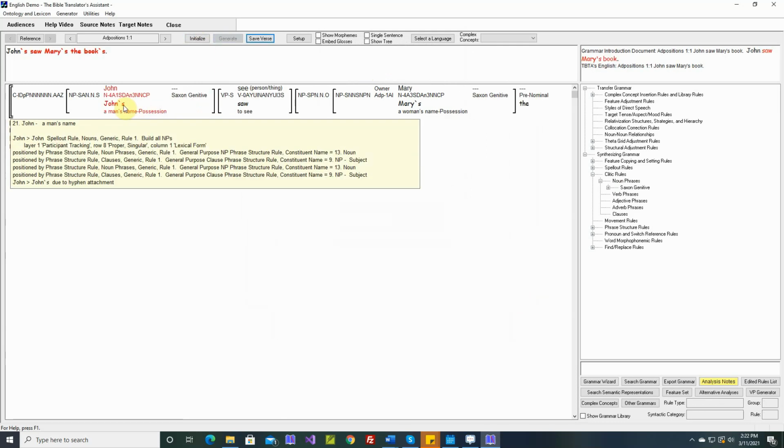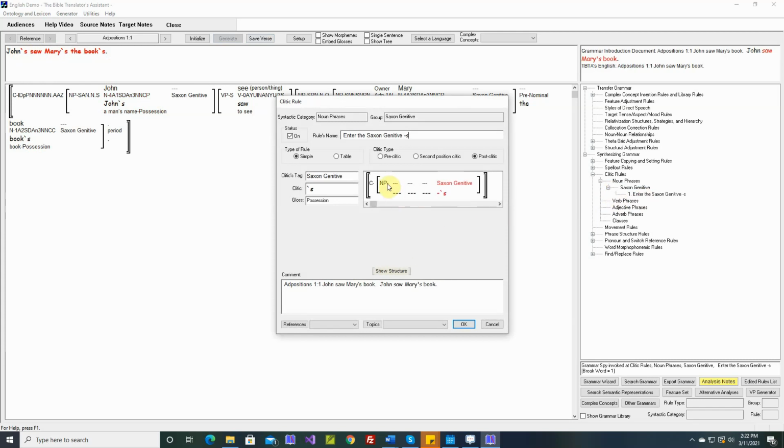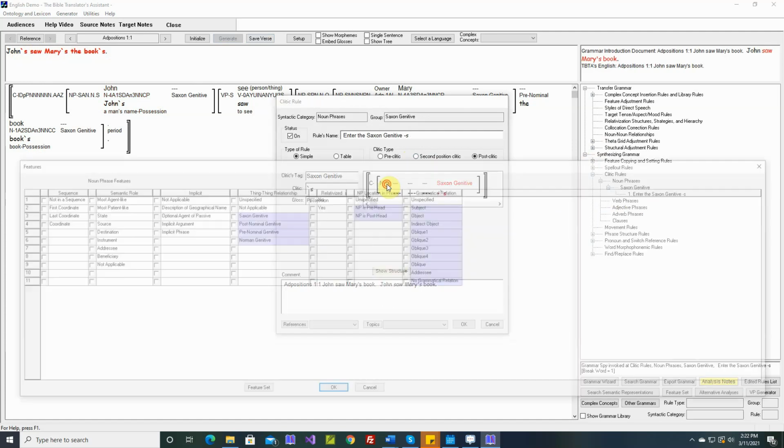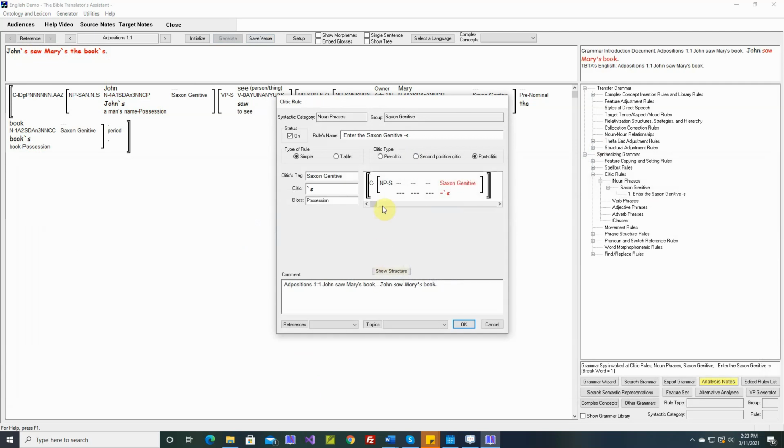oh, okay. So now we're getting a clitic at the end of every noun phrase. There was one more step in here. We need to specify the features for this noun phrase. And here there's no features button like in other rules. Instead we just click, and we want this to apply to Saxon genitives. So now this rule will apply only to noun phrases that have a thing-thing relationship of Saxon genitive.